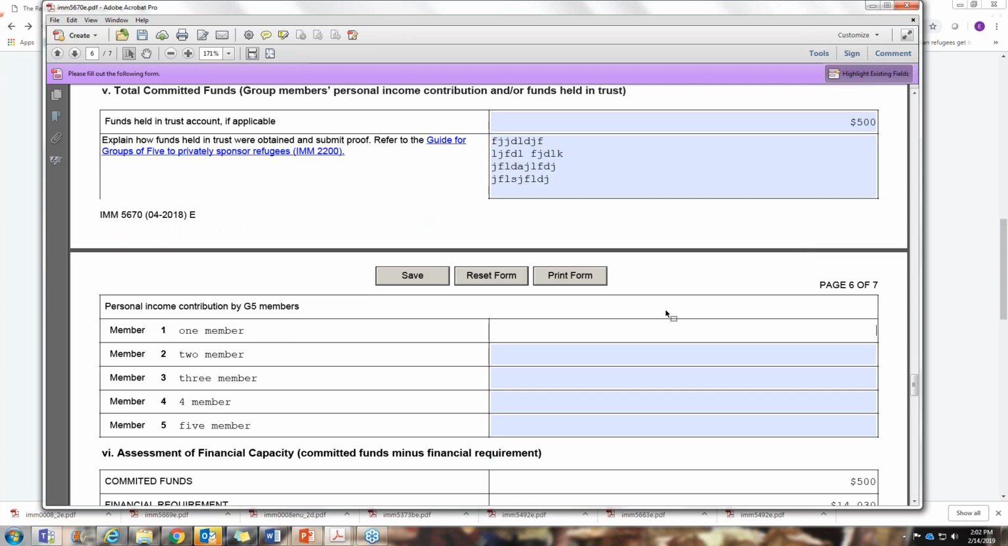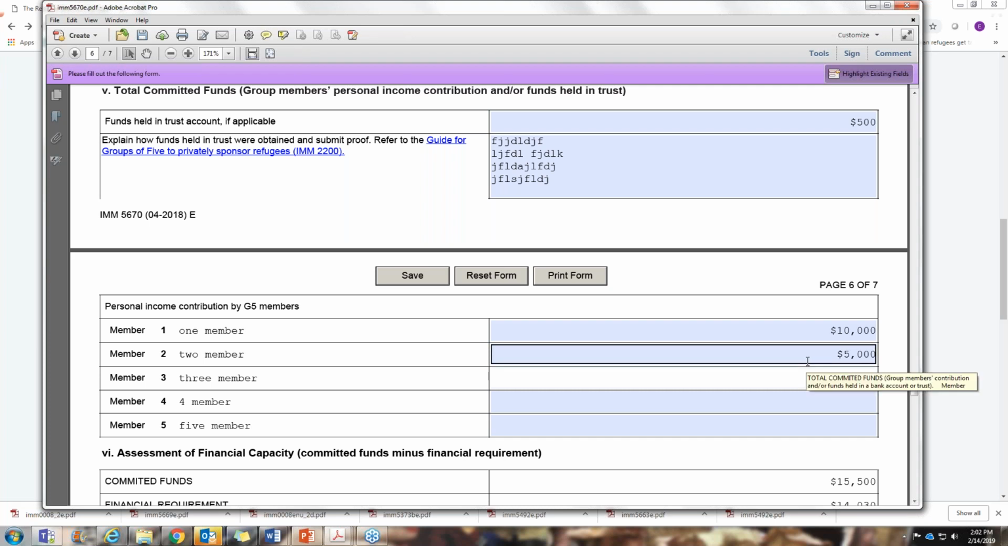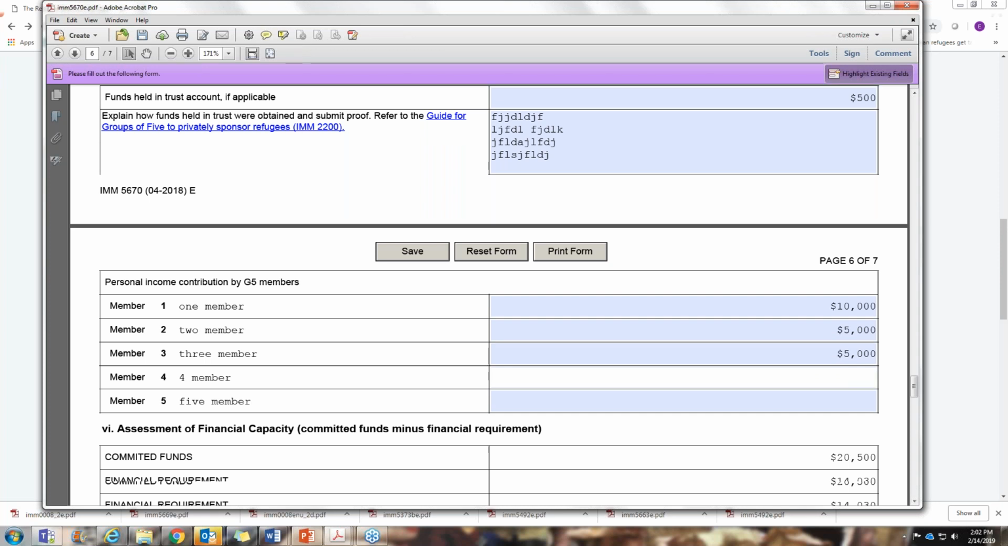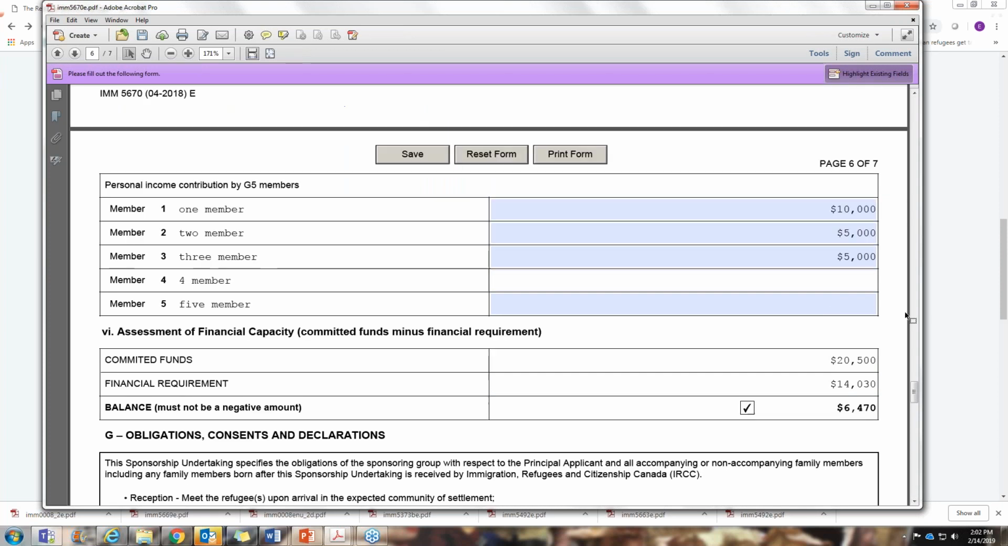Group member provides 10,000. Group member provides 5,000, 5,000. So you have 6,470 over the required amount. So it also gives you a warning that it must not be a negative amount.